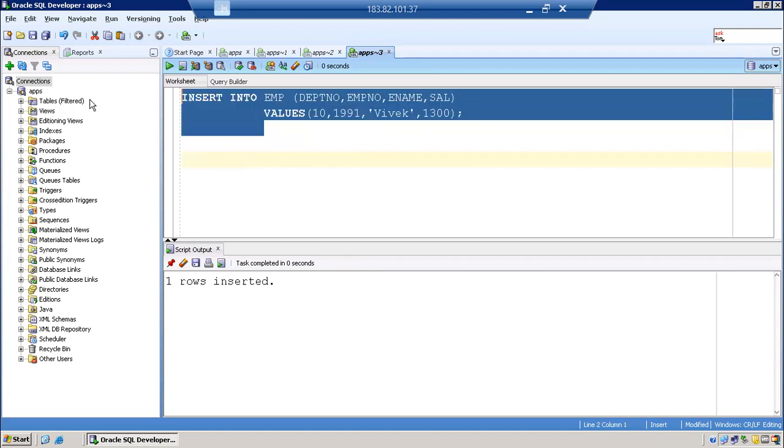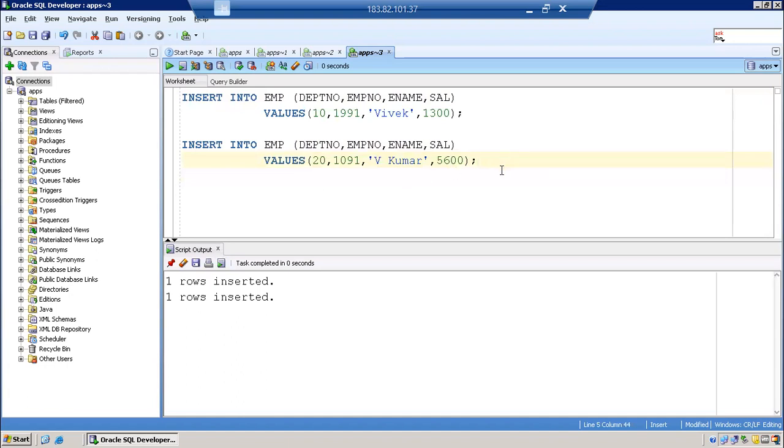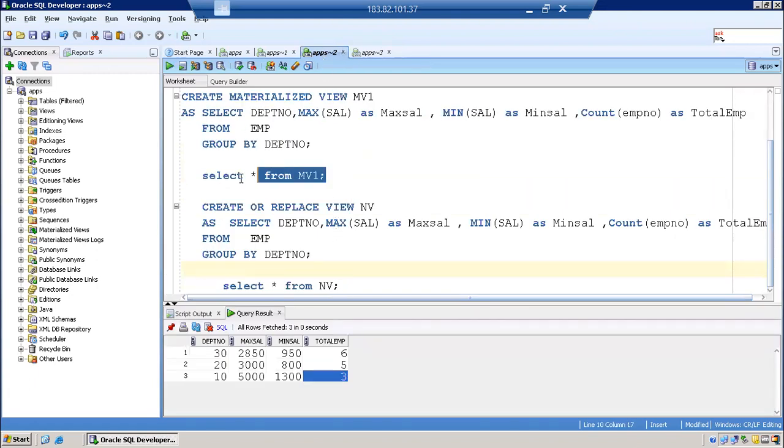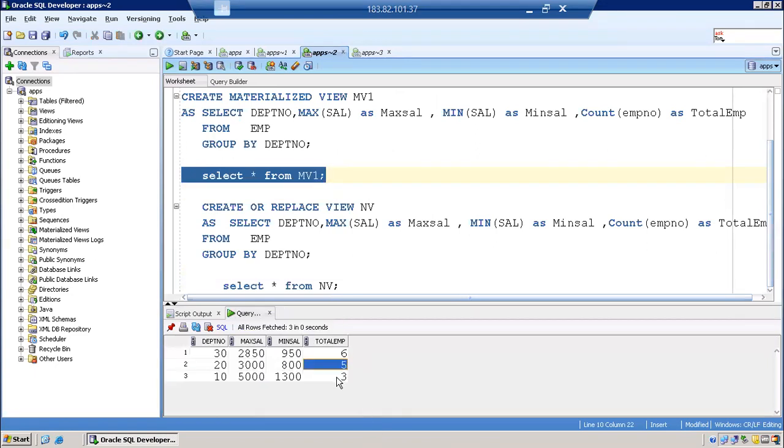Commit is not required because we are not going to another session, but anyway, it's okay. Now committed. Fine. Now, if I go to the materialized view here, it is still showing the same result, 6, 5, 3.